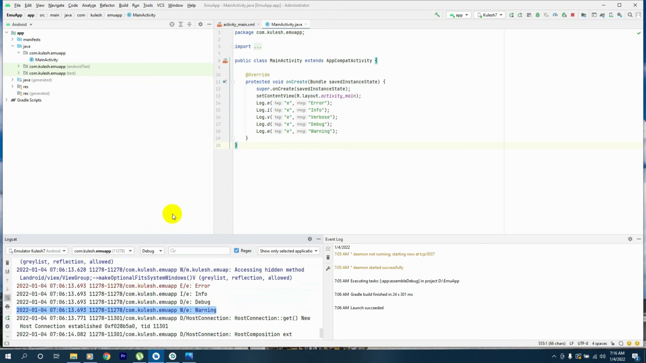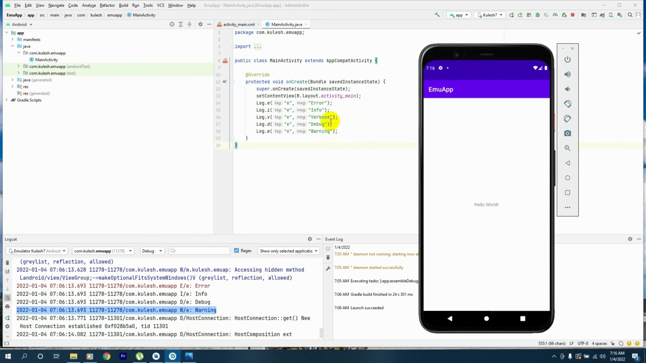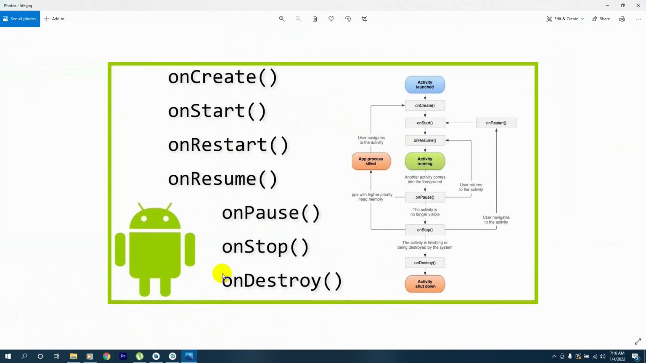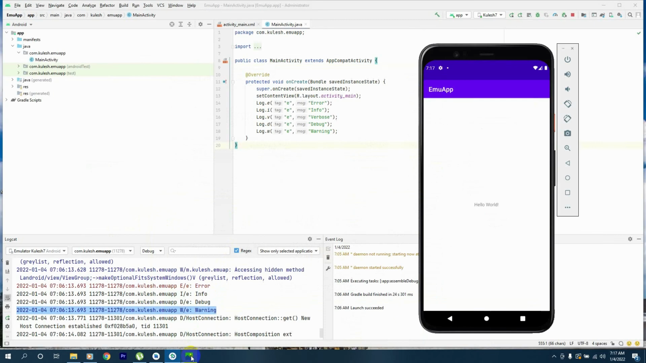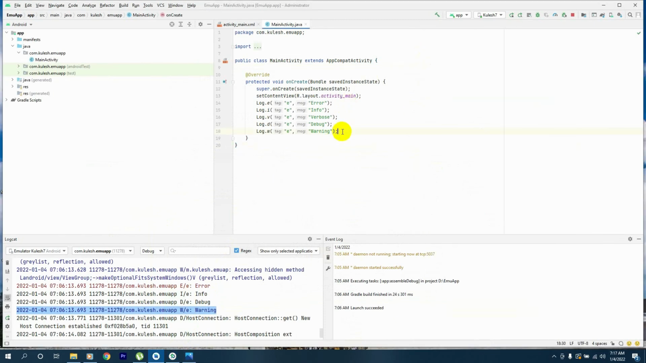So this is how we make the log. This is how we use the log to print information when we want to implement information. So our application got built like this. Now let's see the life cycle again. We have on create, on start, on restart, on resume, on pause, on stop, and on destroy as the life cycle. Let's run these life cycles inside our application.